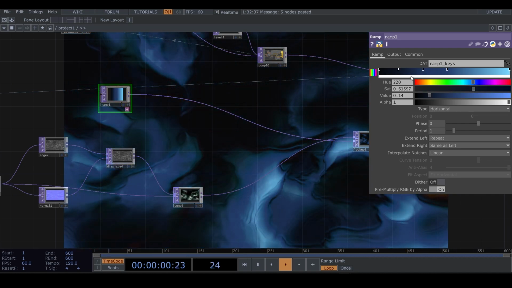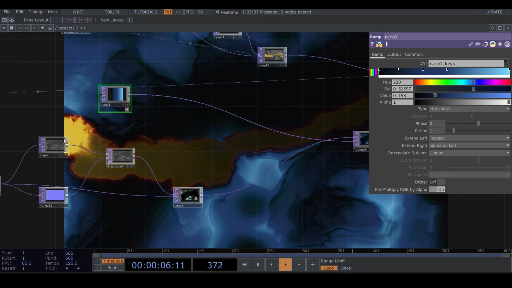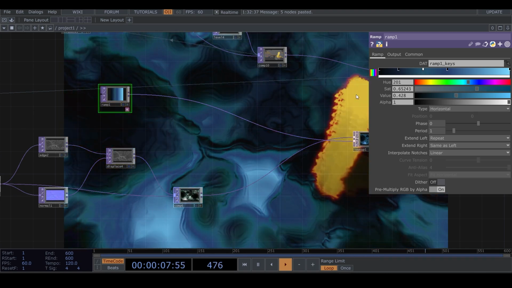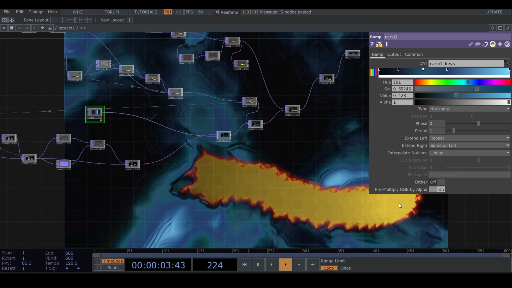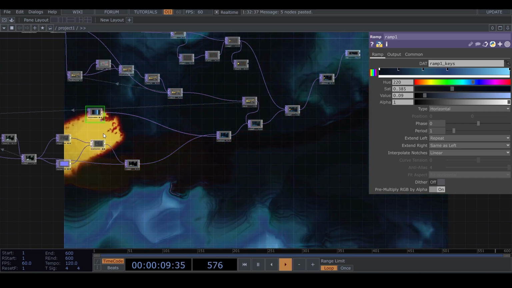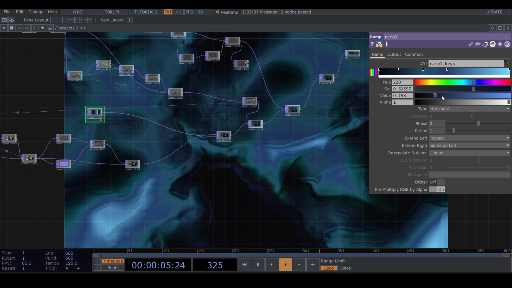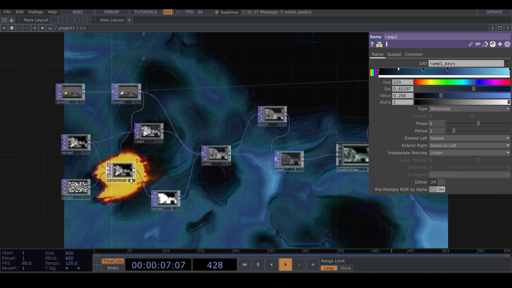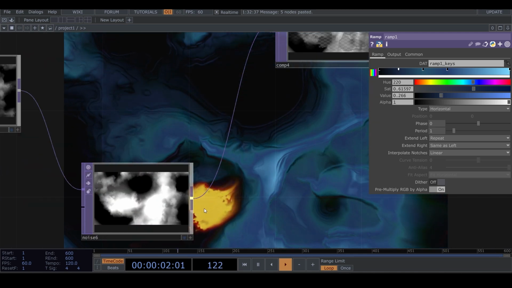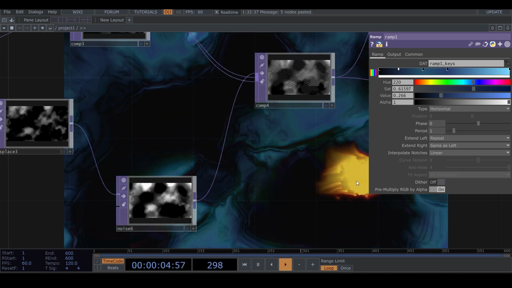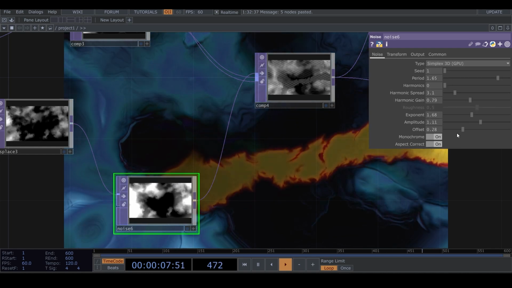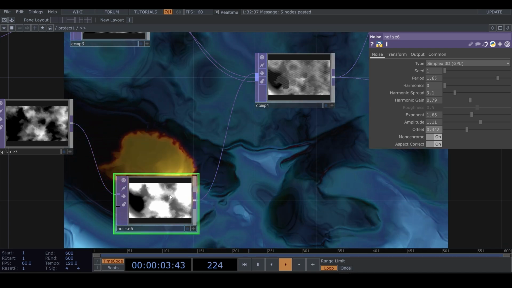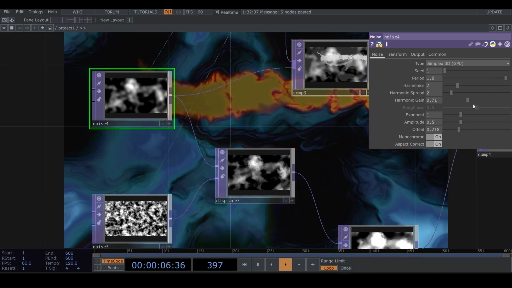So here I change the color of my ramp. I think it's very dark. So I want to reduce darkness. Let's go back to the noise here, change the offset. And the first noise.